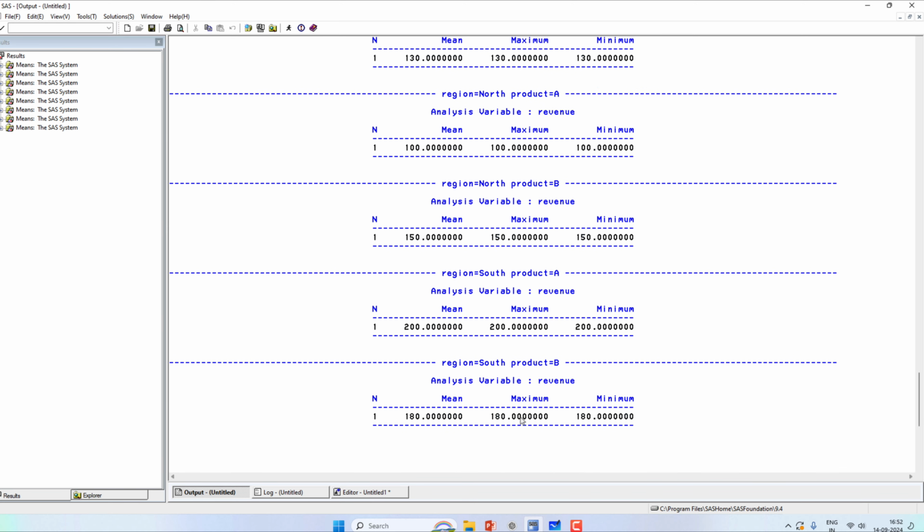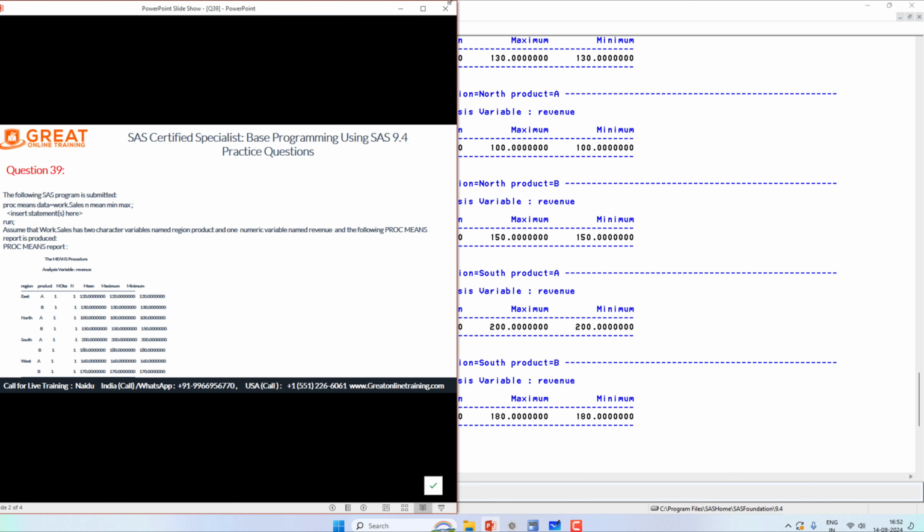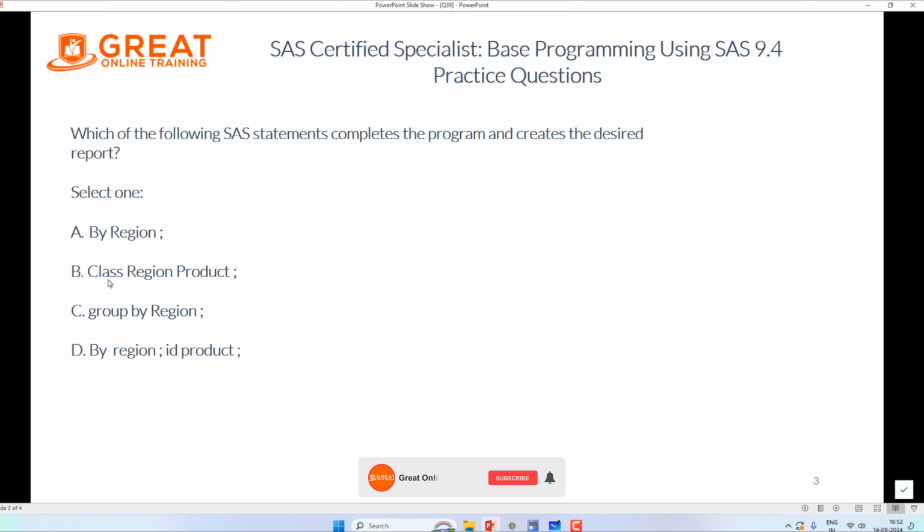And so the correct option for this example here is CLASS region and product, the CLASS statement, which is used for the grouping variable.